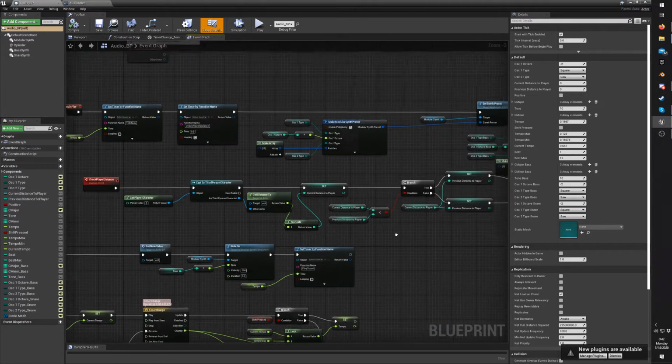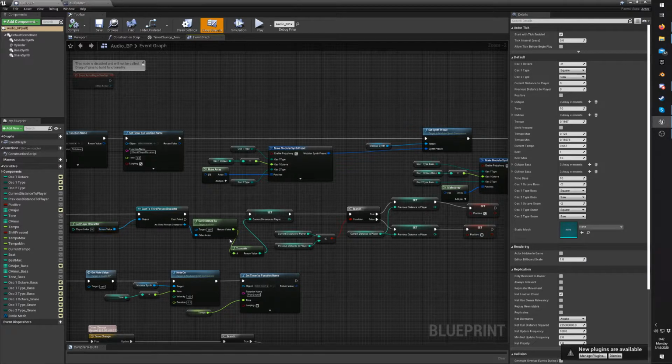The player distance function I was talking about earlier just gets the player distance, compares it to the last time it checked the player distance, and if it's closer, it sets a bool one way. If it's farther, it sets the bool the other way.